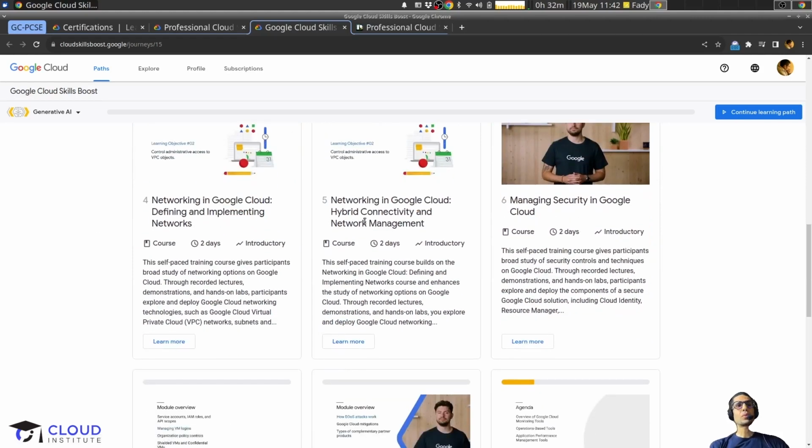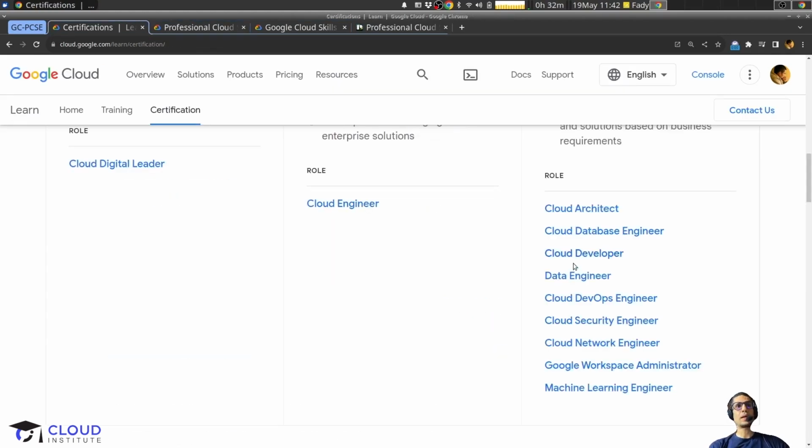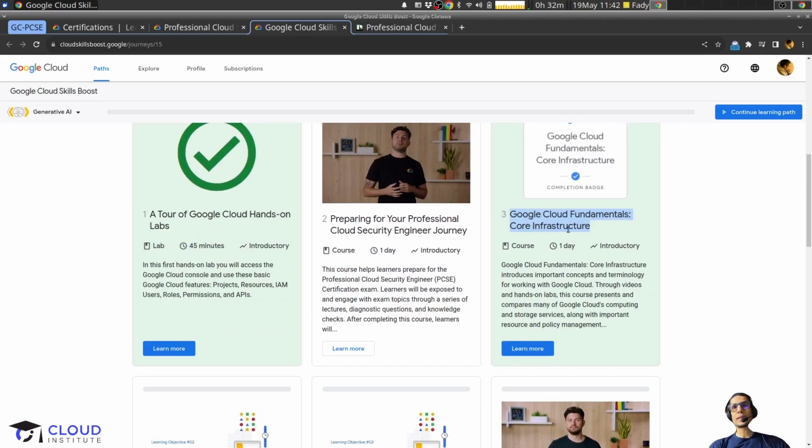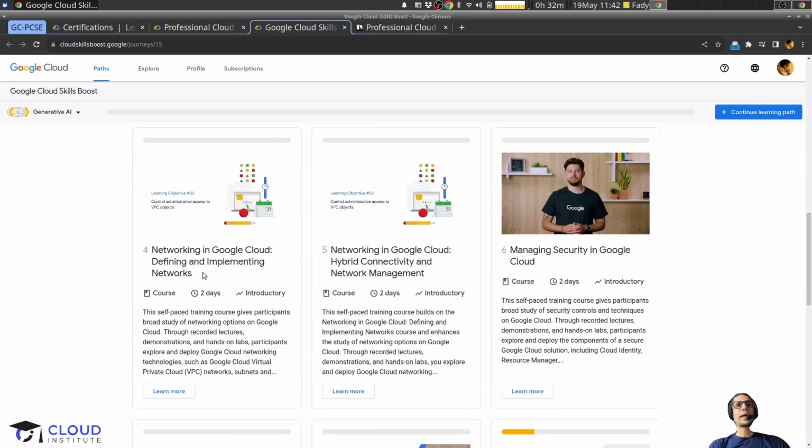After that, we have 2 courses about networking. These are for the Network Engineer certificate, which is another certificate from Google Cloud. If we go here, we'll see there is a Security Engineer and there is a Network Engineer. If you want to be a Network Engineer, there are 2 courses about networking in Google Cloud: Networking in Google Cloud: Defining and Implementing Networks, and Networking in Google Cloud: Hybrid Connectivity. Both of these prepare you to be a Professional Cloud Network Engineer. So to be a Professional Security Engineer, you have to cover the Core Infrastructure course and also the 2 courses that prepare you for the Professional Network Engineer certificate.